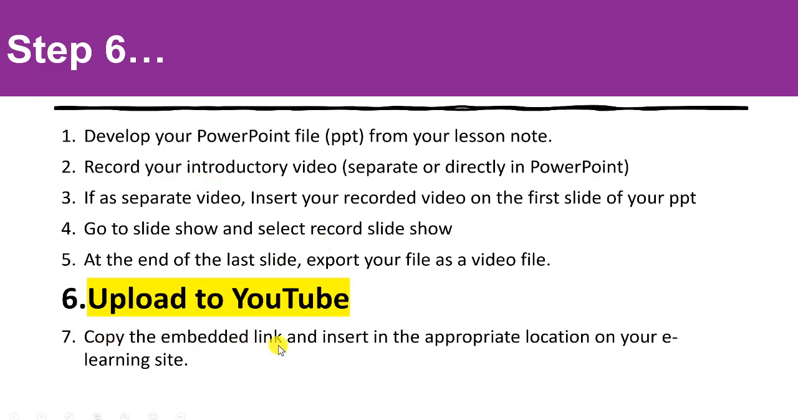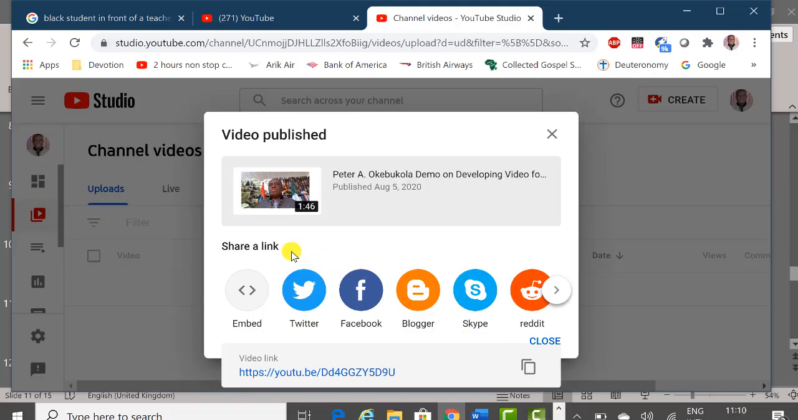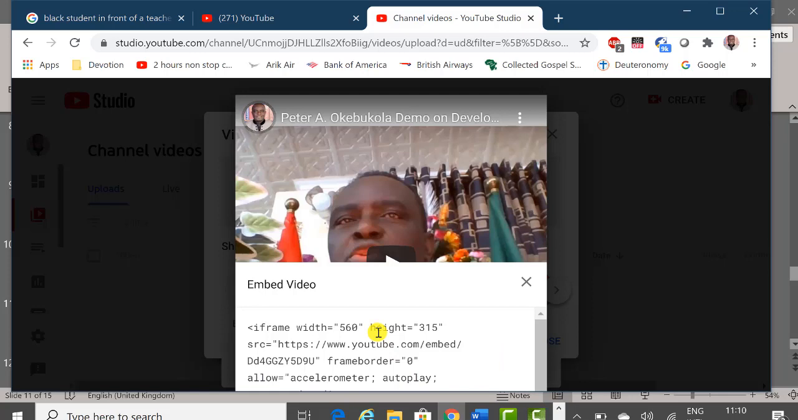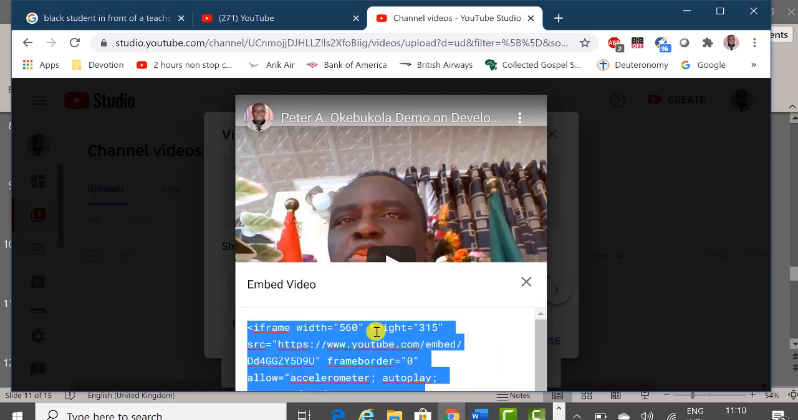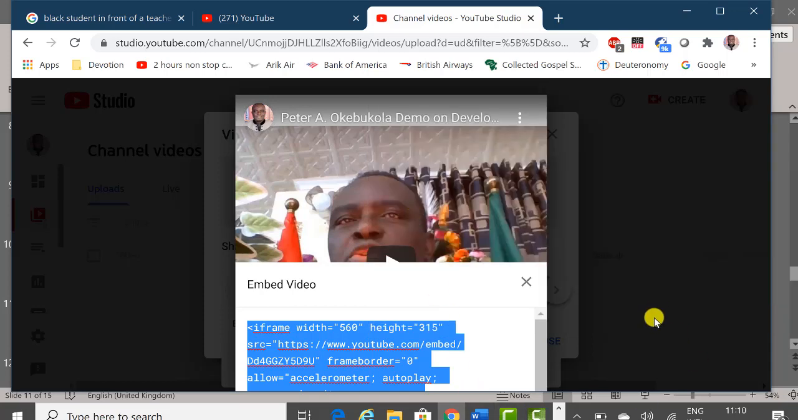Now we have to copy the embedded link and insert it in the appropriate location on our e-learning site. That is the last step. That's number 7. The embedded link is showing up so quickly. I told you this thing is super easy. As you see, it's share a link, embed. Let's click the embedded. So all we need to do is just click on that like we did, and just copy, and then we go to our site and embed this short and interesting video.